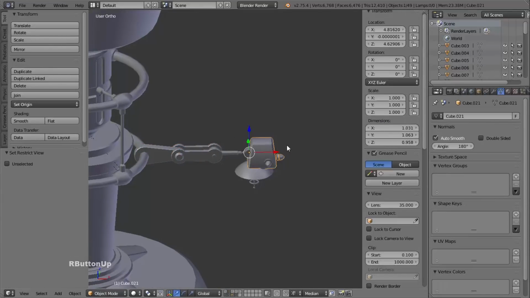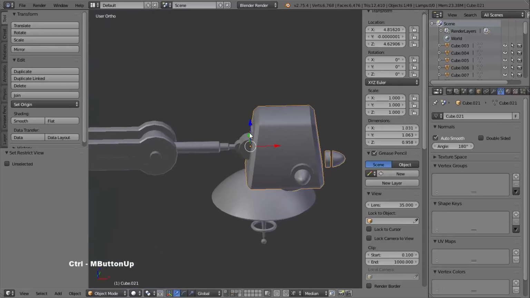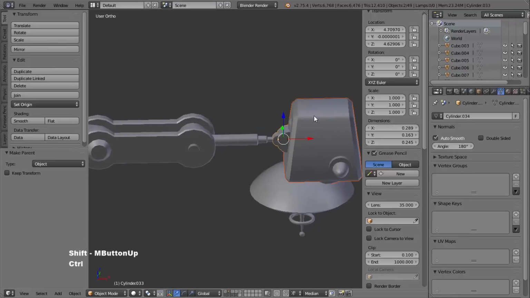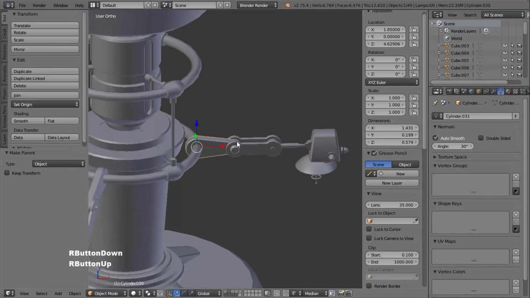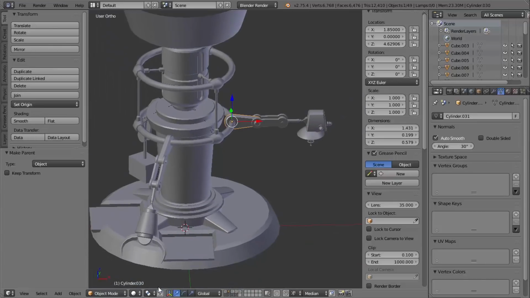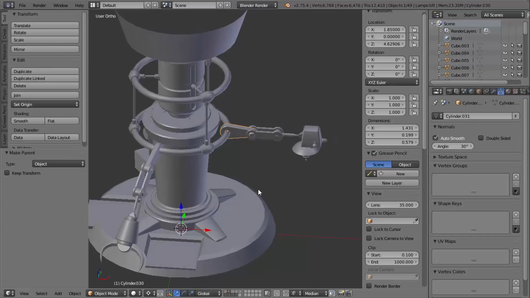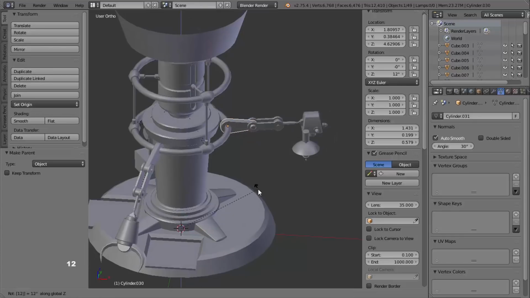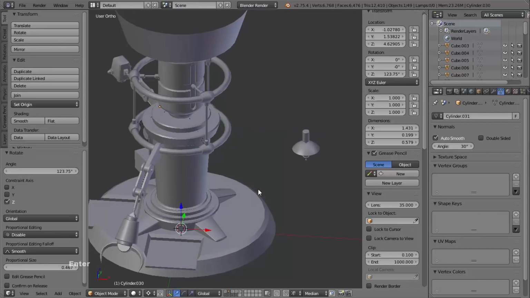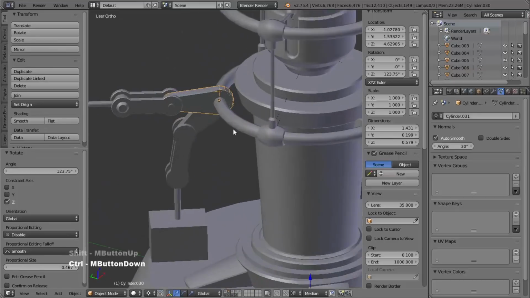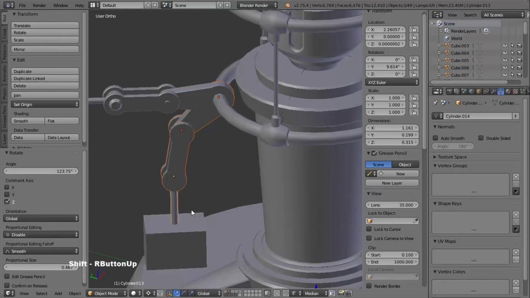And this time I want to parent the laser to this armature. So with that selected, I want to select the pivot and press Control P, choose Object, and then I want to select the top part of the armature and change my pivot point back to 3D cursor, and this time press R, Z, 123.75, and that's in the correct place, so I can delete this version.